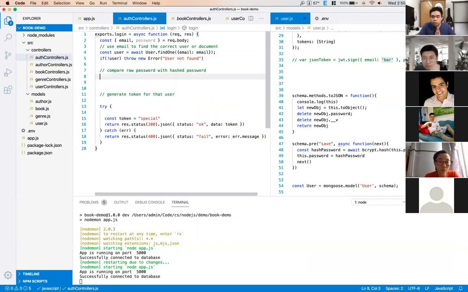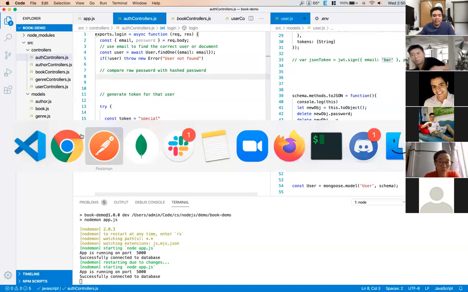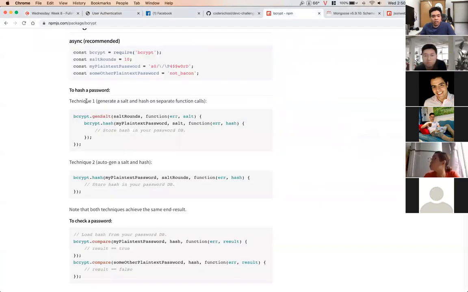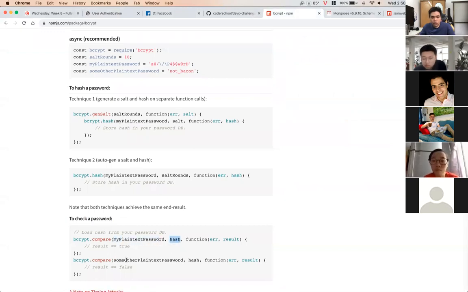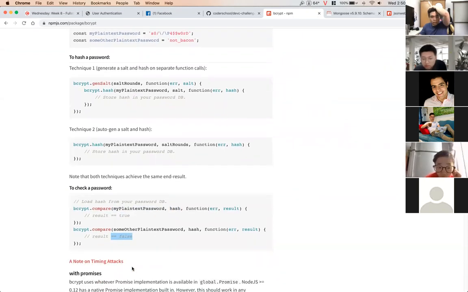Next step, comparing the raw password with the hash password. How do we do that? We have to go back to the doc and read it. Here we go, the doc. How to check the password? Easy. Compare, and we can use this is the raw password and this is the hash password, and this function will return true or false, right?